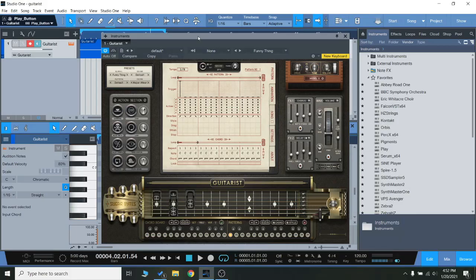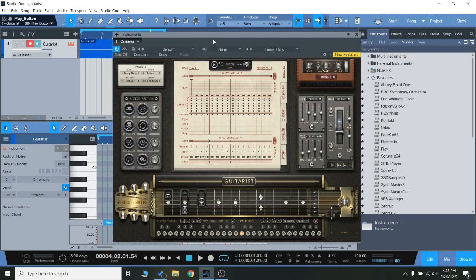Hey everyone, today we're going to check out Sugarbytes Guitarist plugin. This is a standalone plugin that does not require Kontakt. This plugin is made to emulate a rhythm guitarist.